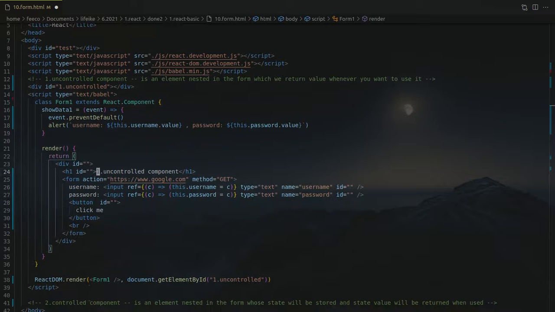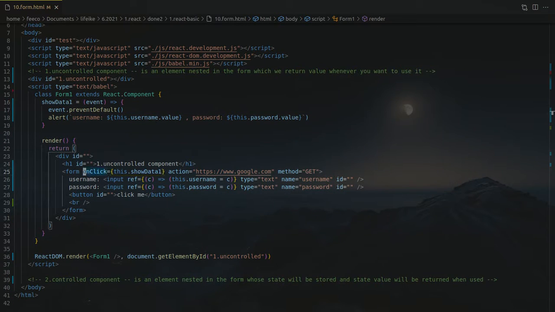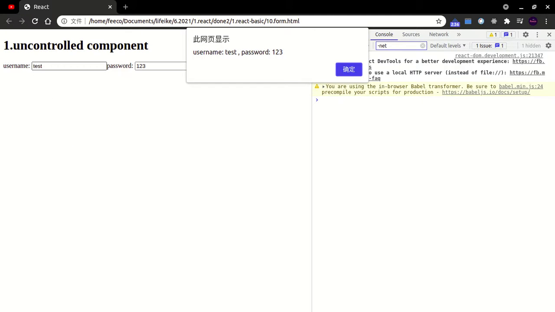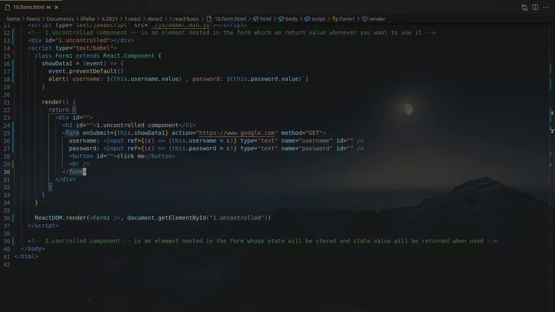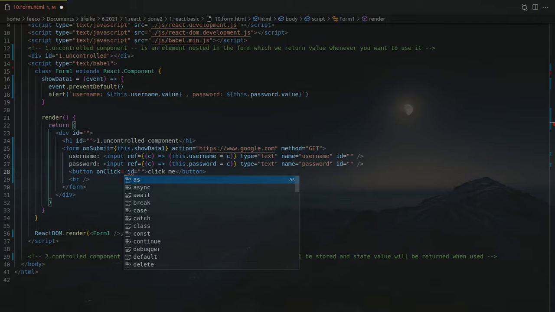Normally, we want to do on submit, right? You will see it's the same thing. It is the same, but not exactly the same, because the on click button will execute before this on submit. So I will show you right here.